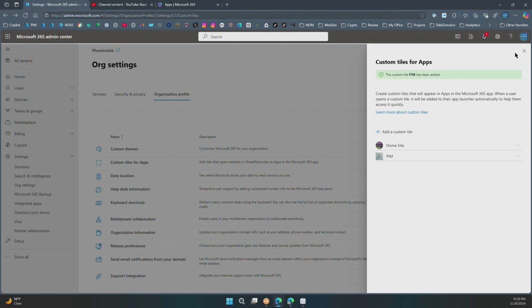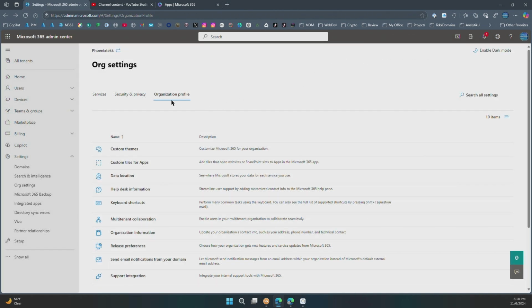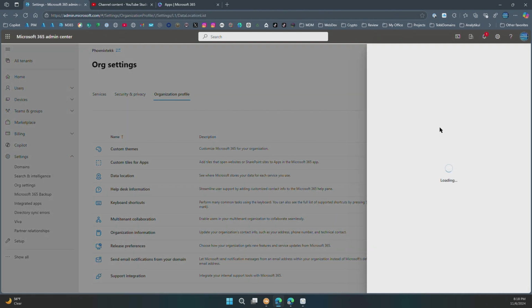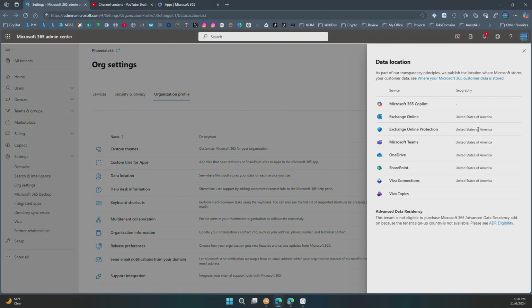Data location. So now I'm just going to show you how to identify where your data is being located. Again, here in the organizational profile tab, you'll find the option data location. When you click that, you'll see where your data is being stored. Now, you can see down here under Viva Topics and Microsoft 365 Copilot, there's nothing listed under geography. That means that I have not used these features yet. And there you have it.